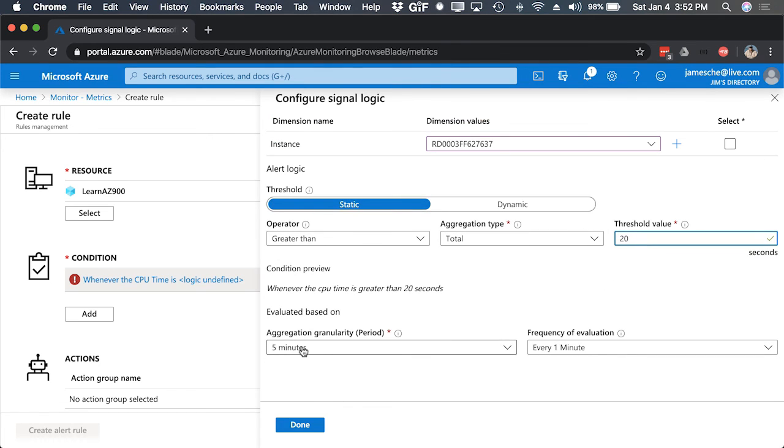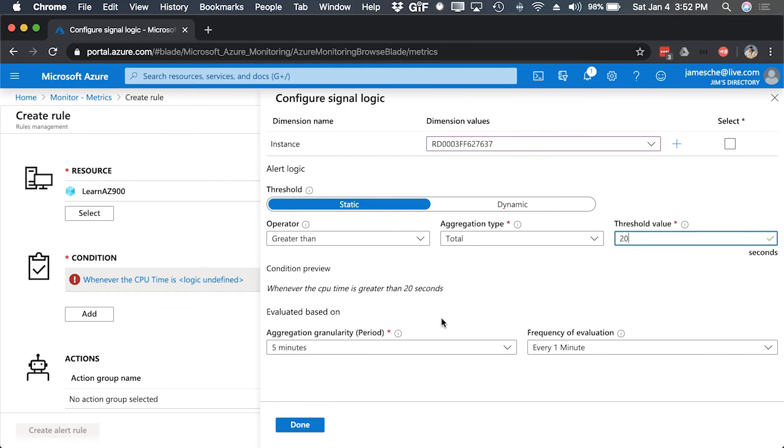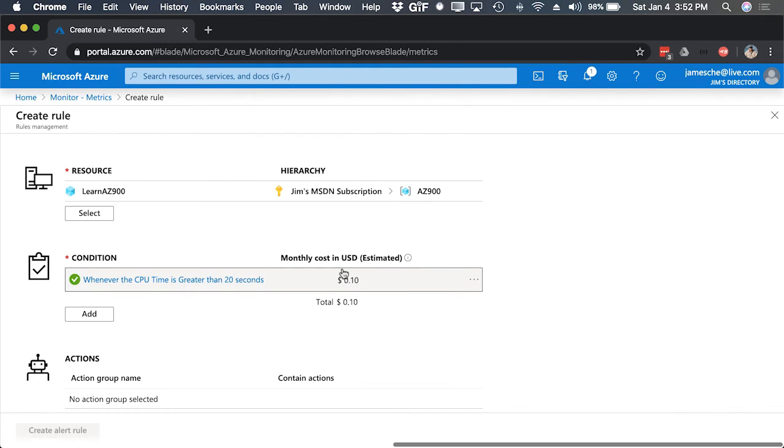And then I can have a granularity period here. So I can say if aggregated over a 5-minute period, that threshold is 20 seconds, and it's going to check that every minute. That allows me to make sure that my rule doesn't get triggered if there's just a little blip of activity like there was right here. So now that I've set that up, I'm going to go ahead and click Done.